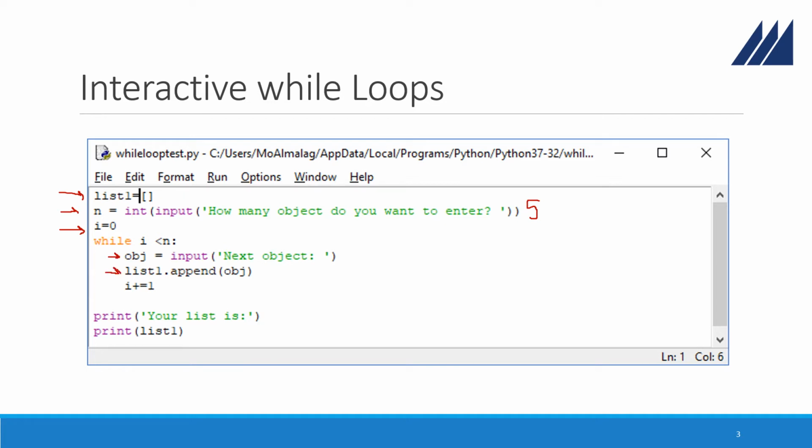append this object to the list. You remember this method that we used to append to add an item to the list? So add this item entered by the user to the list, and then increase the value of i, so we can get to a point where we stop this while loop. Then we go back again: 1 is less than 5, do this, and so on and so forth.